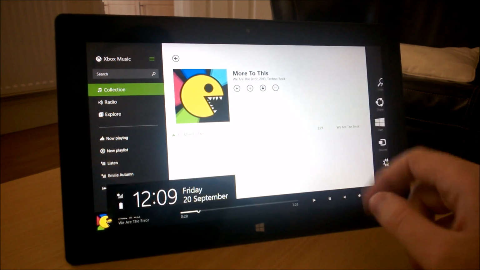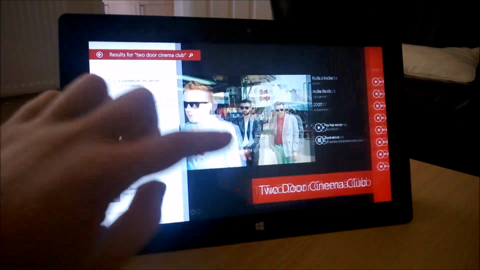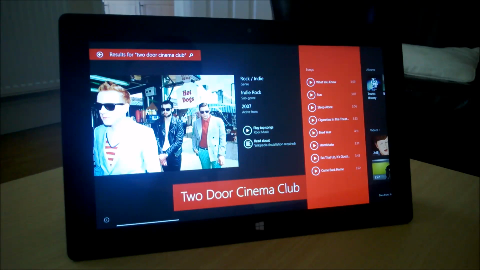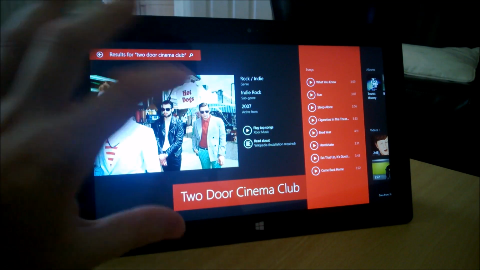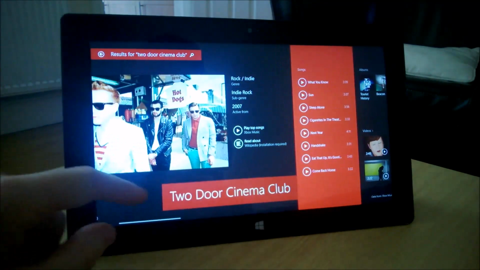One of the great things about the music application in this is how it combines with the search functionality in Windows 8.1. So when you do a search for an artist, for example, it will not only search your files on the device, but will also load up applications within the search itself. So here is the Xbox Music search layout.